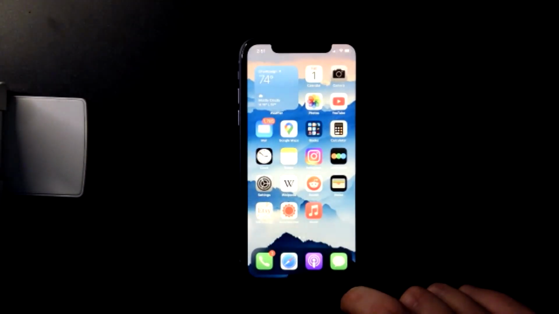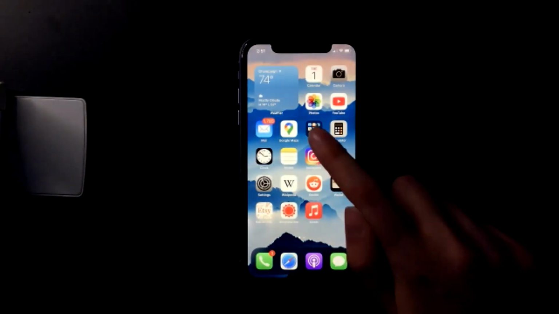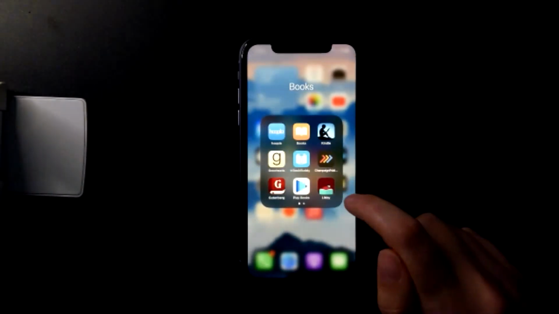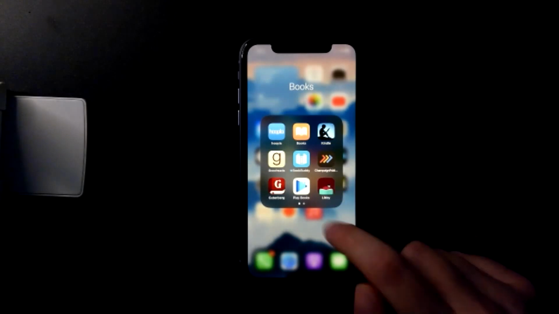Let me make this a little darker. And you'll see I have a books folder here because I work at the library. I got to have a books folder, right? I got my Libby app in there, Kindle, my Champaign Public Library app.